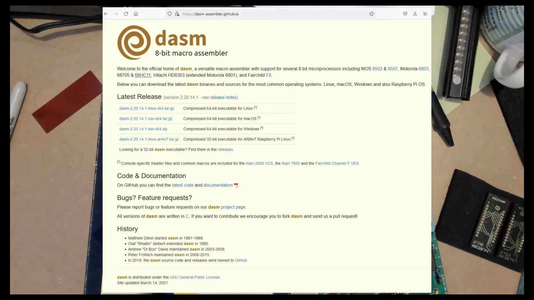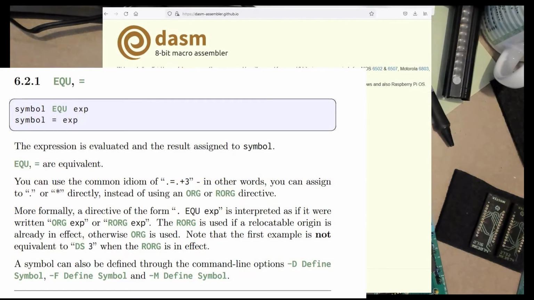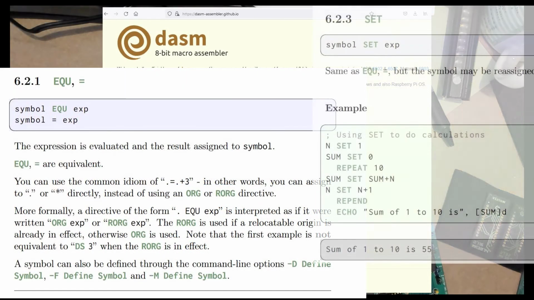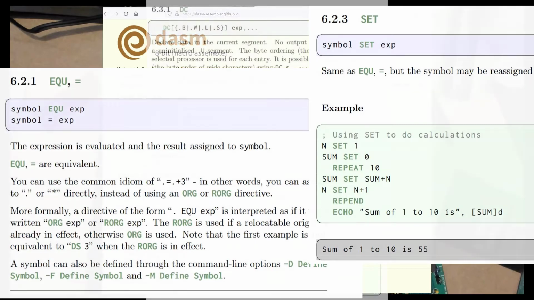At least the ones that I like to use include, to bring in another file, and the equals, EQU. It didn't give me any surprises. Same for SET. And as is common for most assemblers, the difference between EQU and SET is that SET can be reassigned later, where EQU will throw an error if you attempt to reassign that symbol again.